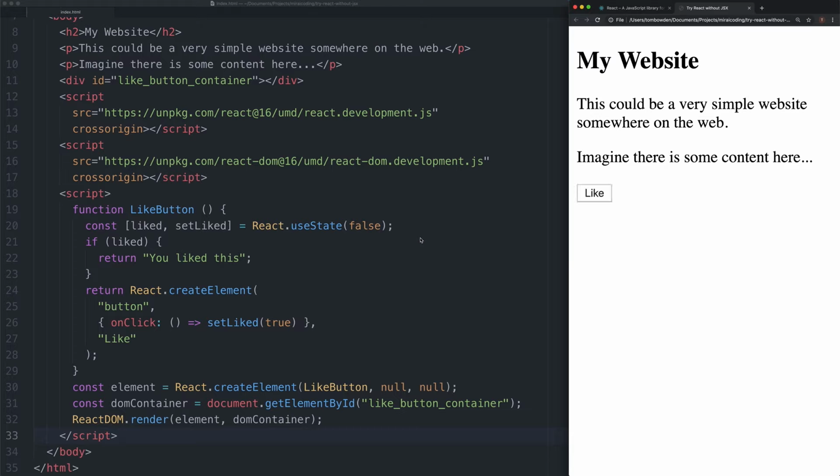You will see a like button appear at the bottom of your page. Click on the button. You will see the text "You like this" appear. This demonstrates that our React like button is working. We have successfully added React to our web page.